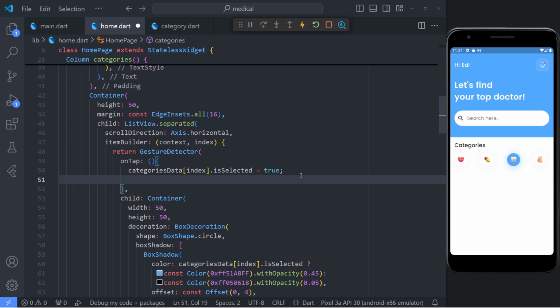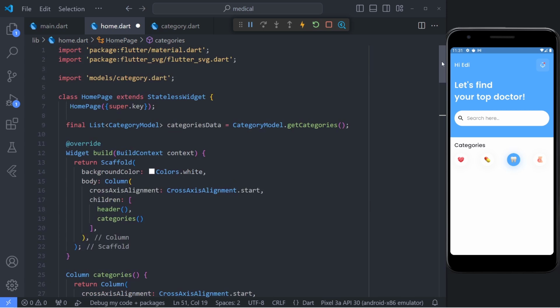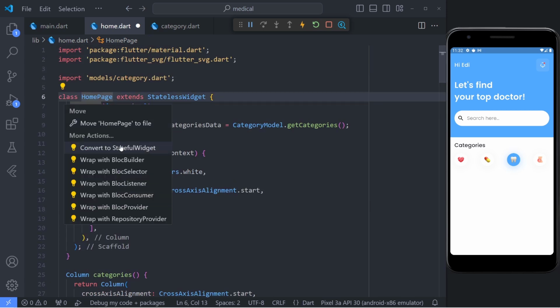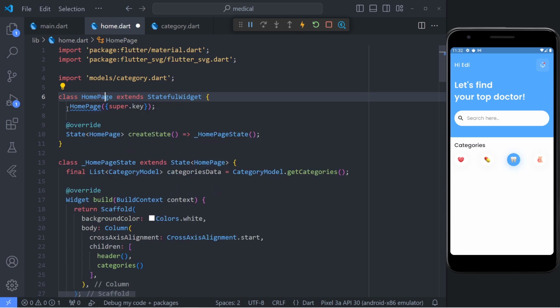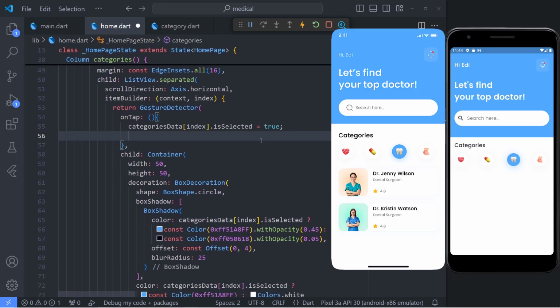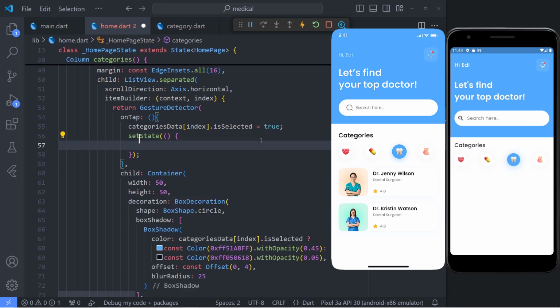So we have to convert it to stateful. If you remember, I told you the difference between stateless and stateful at the beginning of the course. In order to be able to rebuild, the widget must be stateful. So let's do it. It's very easy. Click on the light bulb next to the name of the widget and select Convert to Stateful. Here we go. Now our widget is stateful. Let's go back to onTap. Now here we have to call setState after changing isSelected to true, like this.